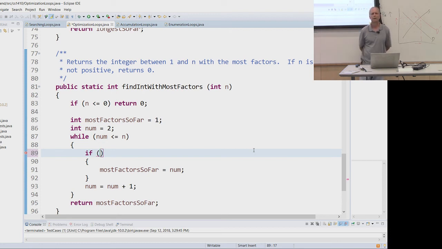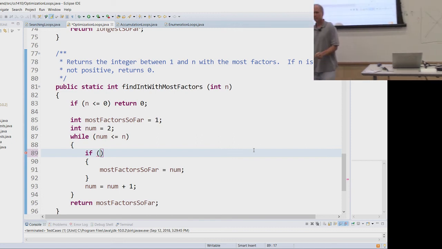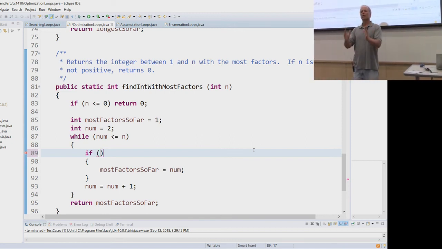Do we need to add another loop? Okay, so given a number, counting how many factors it has is an accumulation loop. And so you might think, oh, I need to put a loop inside the loop to count factors. Okay, let me give you some advice. Don't nest loops until you get really good at writing loops, okay? Having one loop that contains another loop when you barely understand how a loop works is a recipe for disaster.